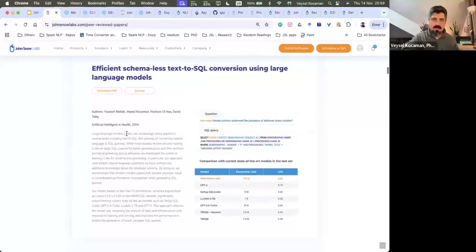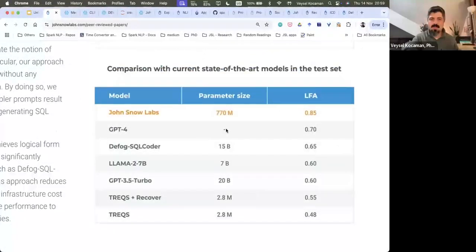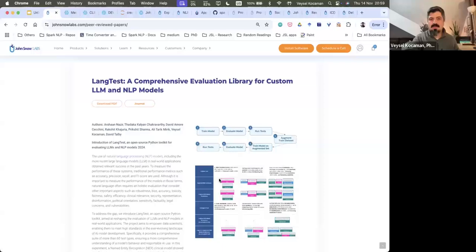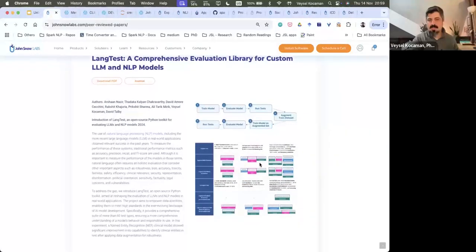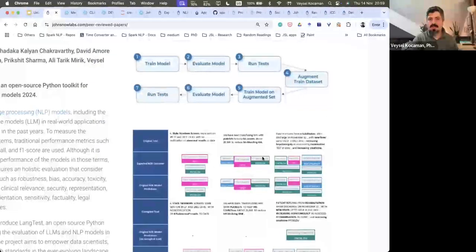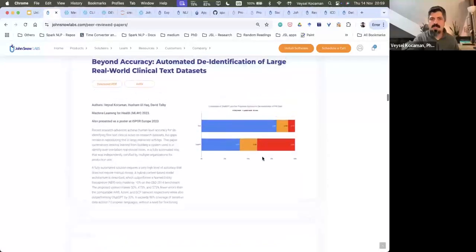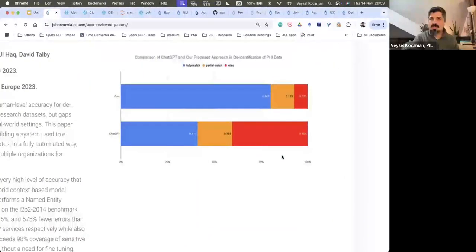For example, if I go to one of them that I wrote personally, this is how to do text to SQL, and then we have the benchmarks over there compared to other text to SQL solutions. And for example, we have another library which is called LangTest. It's an open source library for evaluating machine learning or LLM models under certain perturbations. So we published a paper on this, and for each model that we have, for example, de-identification, it is published maybe in 3 different venues so far.